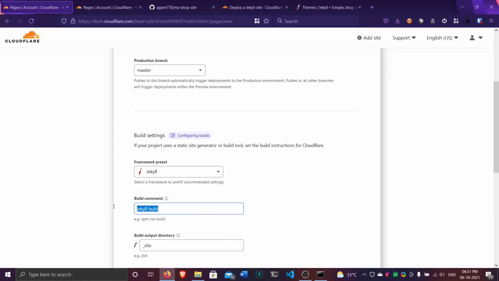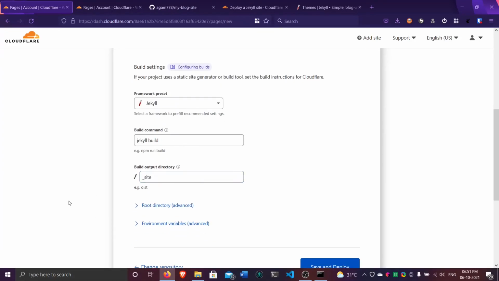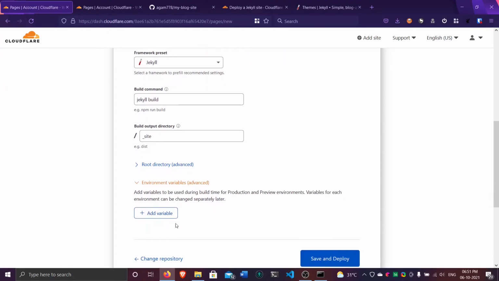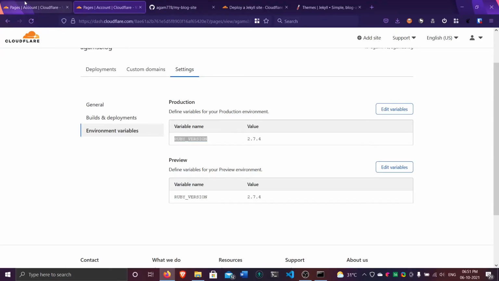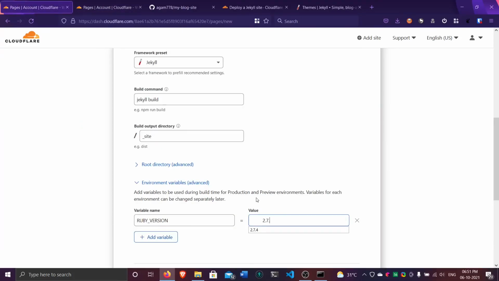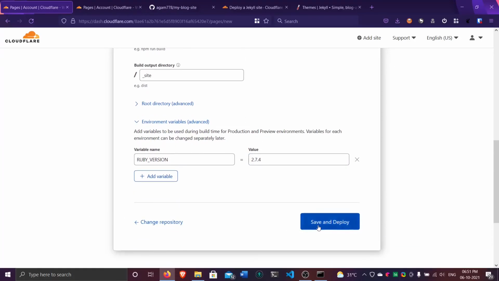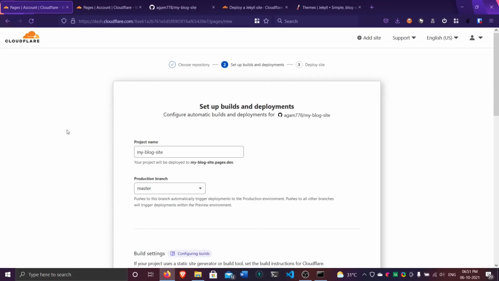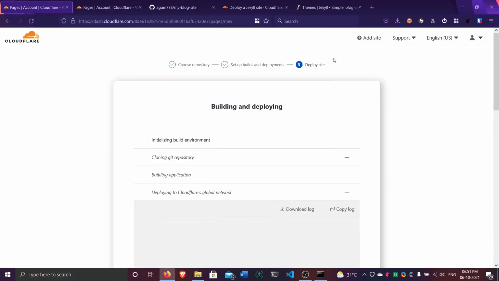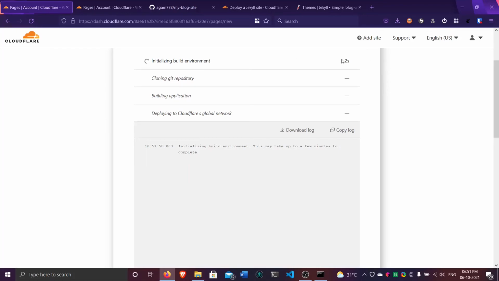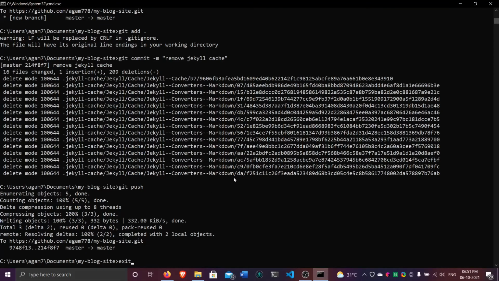So here it is showing the Jekyll build command and output directory, just leave this. And in environment variables, just click add variable, and we have to change the Ruby version to 2.7.4 for compatibility, like I told you before. I'll type it myself there, 2.7.4, and save and deploy. It will do everything itself. Now we have set it up here, and it is now showing the deploy. It is now initializing the build environment. We can close this command prompt now.